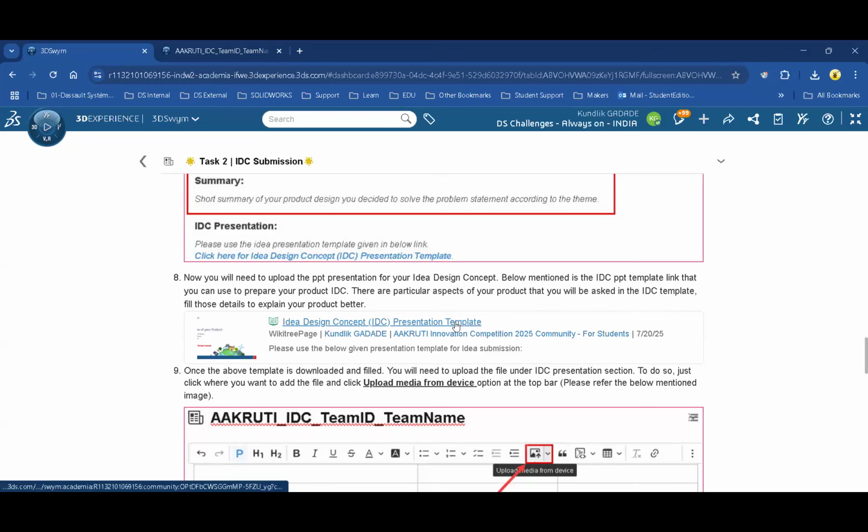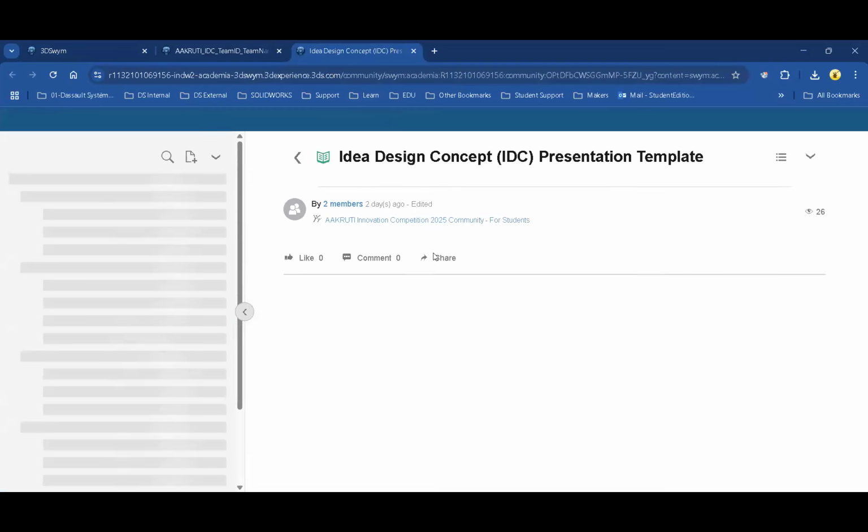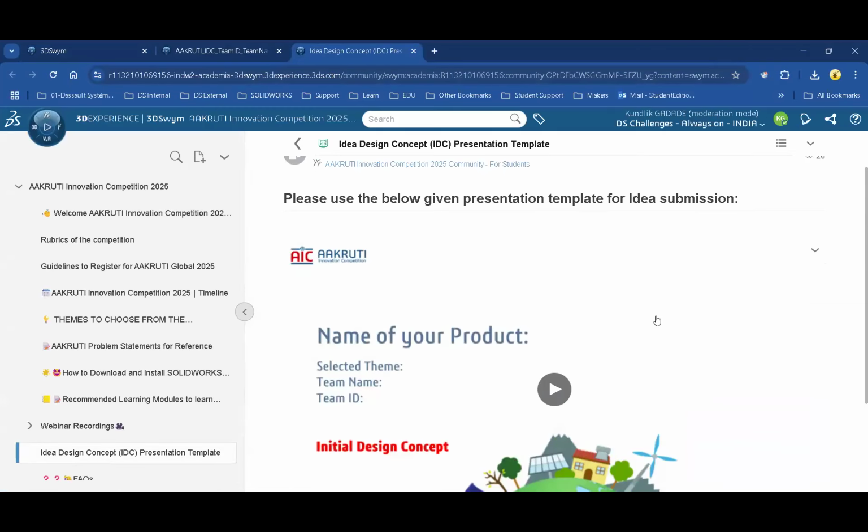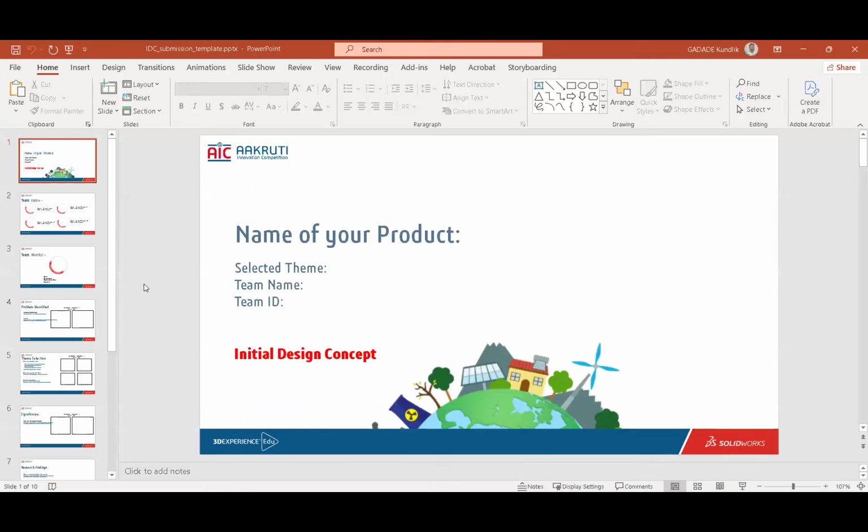So I will just go to this idea design concept page. There is one PPT. What you can do is you can just click on this and download. So I have downloaded it. I will just launch it. Just give me a second. So I hope the idea design concept presentation template is visible to you.